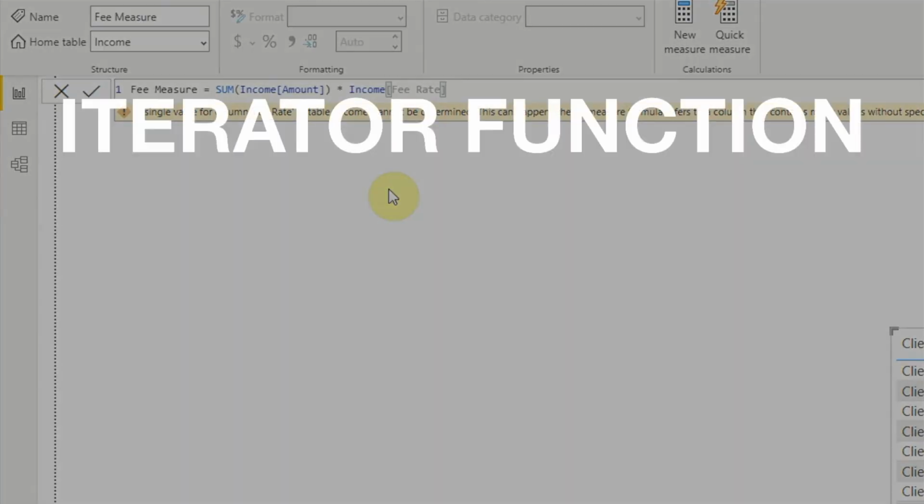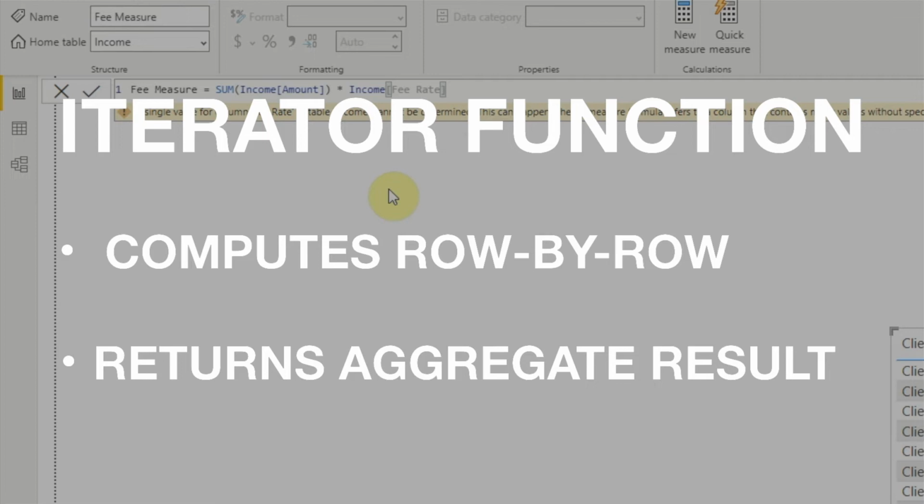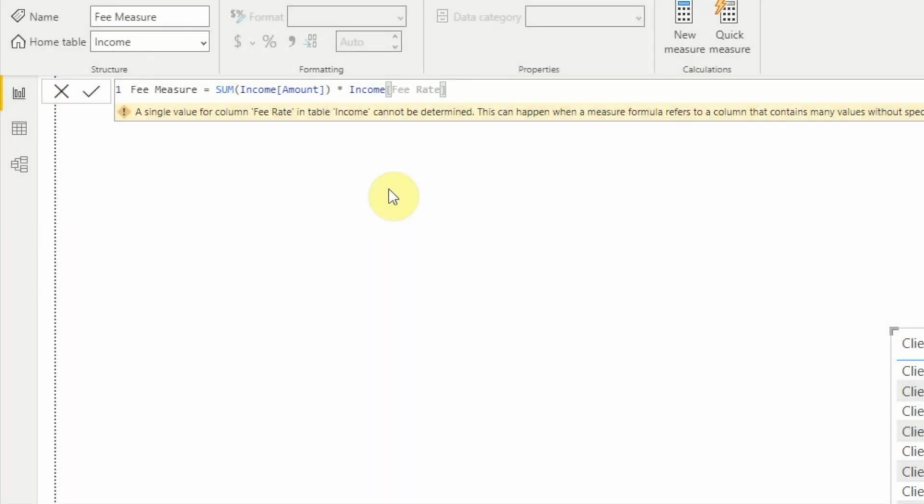The good news is there's always a way to do what we need to do if we just keep digging into the documentation. Because here we need a different function. We need to use something called an iterator function. In DAX, iterator functions go through a table one row at a time and compute the expression for every row, then they return an aggregate result. This concept of row-by-row calculation should sound familiar. It's what we talked about earlier when we introduced the concept of row context. By doing row-by-row calculations, an iterator function is reintroducing the row context.